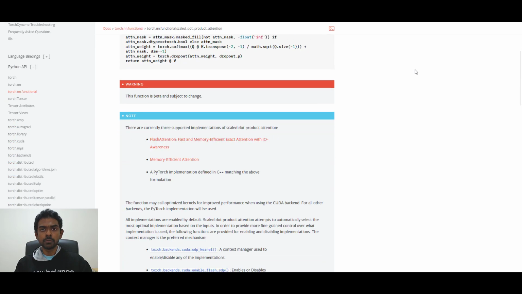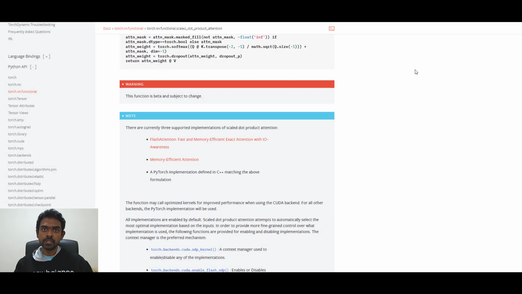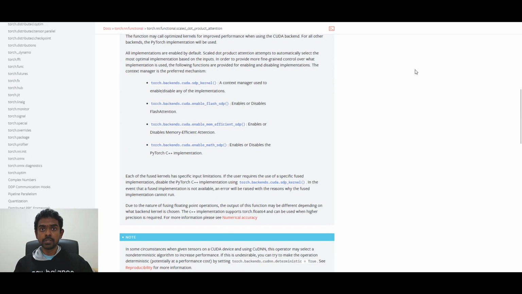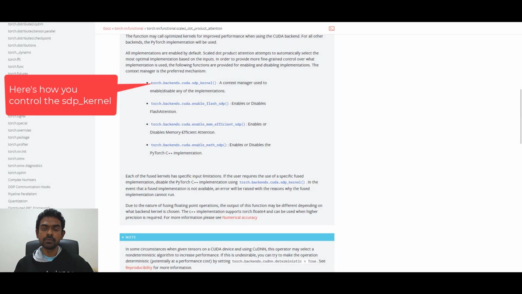There are a few different options that PyTorch lists in this documentation. You have a native implementation of the self-attention layer, which is in C++. You also have a memory-efficient implementation of the self-attention layer. Finally, you have something called flash attention. Further down below in the documentation, you can see how you can enable or disable one of these options.